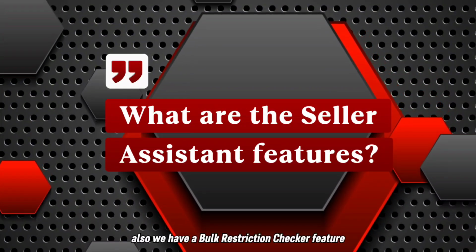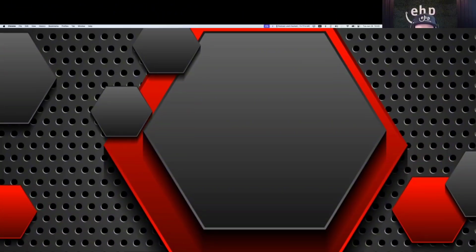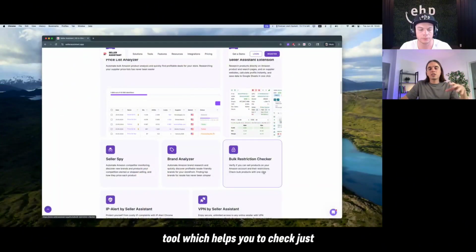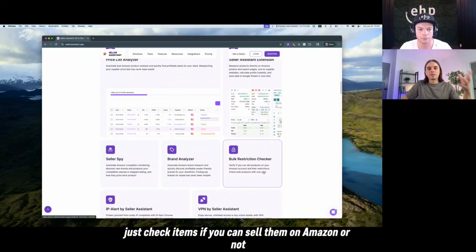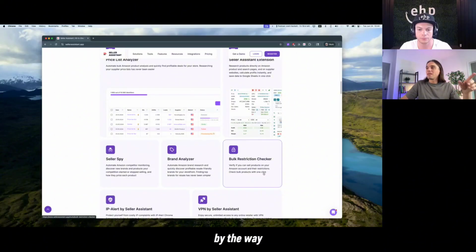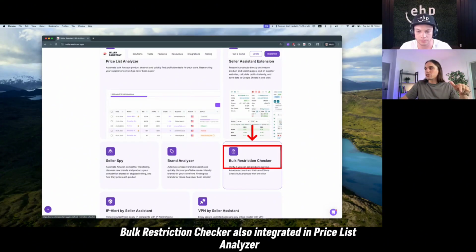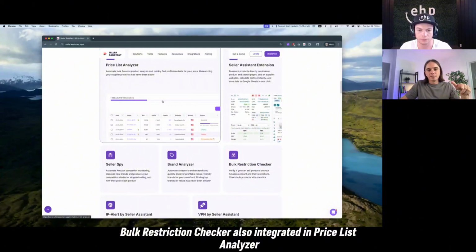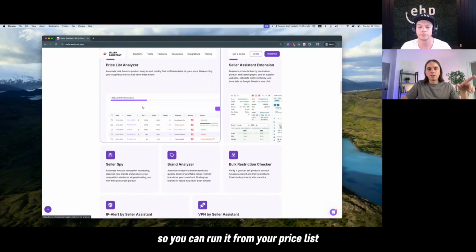Also, we have a bulk restriction checker tool, which helps you check if you can sell items on Amazon or not. By the way, bulk restriction checker is also integrated in price list analyzer, so you can run it from your price list.